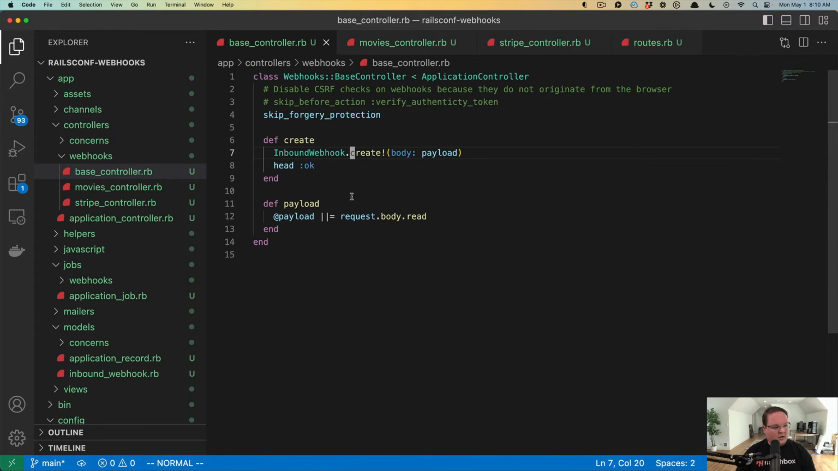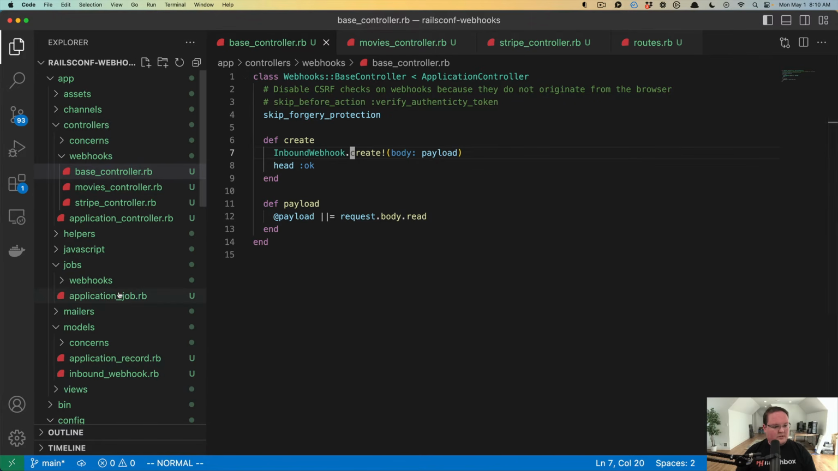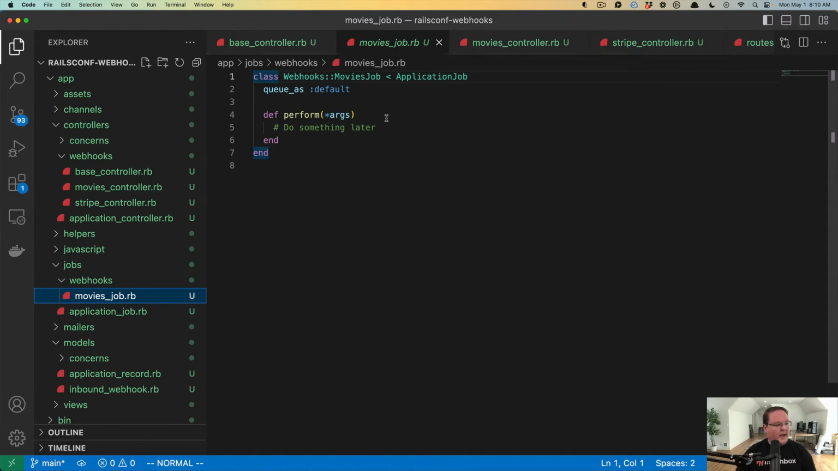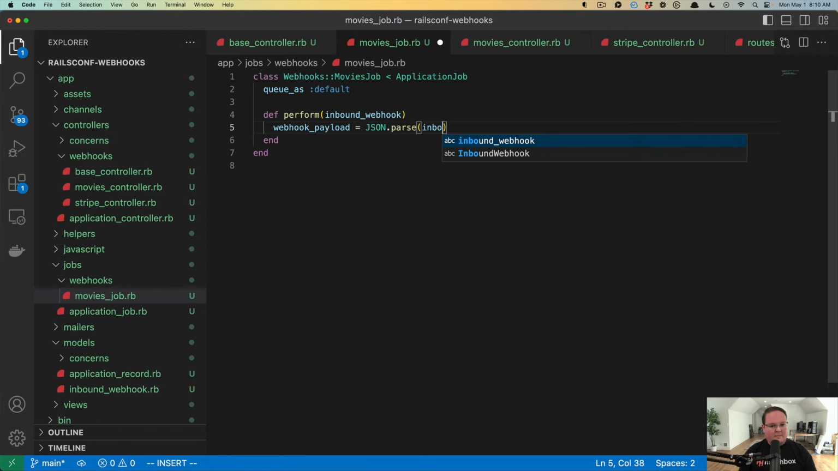So our base controller now will have this job that we can work with, and we can go into the WebhooksMoviesJob and implement anything we would like in here. So we can, instead of taking all the args in, say this is only going to receive an inbound webhook, and we can do whatever we would like with this. So our webhook payload is going to be a JSON parse of the inbound webhook body attribute or column, and we can also symbolize_names: true.